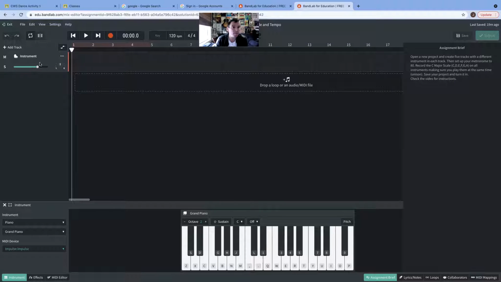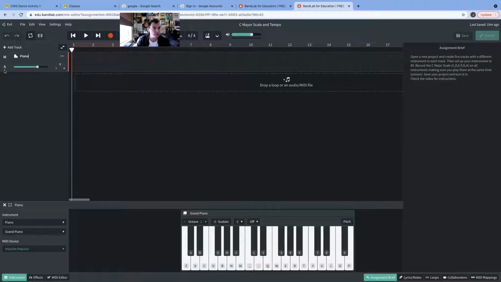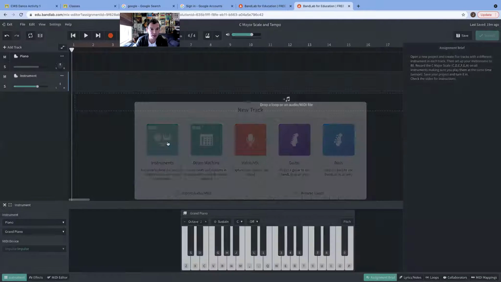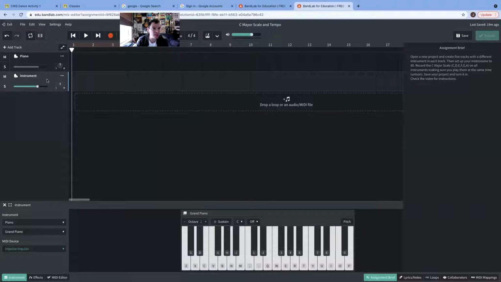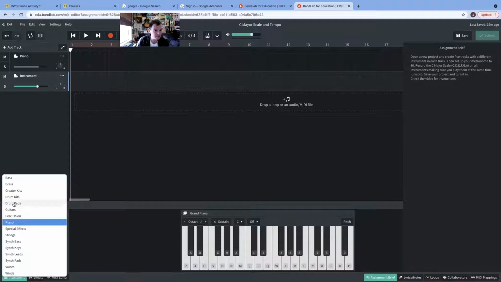So this one is already here. You can check what it is. Piano. Cool. There's a piano. Now, the next one, first, we're going to name it piano. Okay? Piano. Then to add another instrument, you click on add track. Once again, instruments. And now you can change this instrument because we don't want to do the same instruments. We said we're going to do 5 different instruments. So you're going to go down here and click on another instrument.